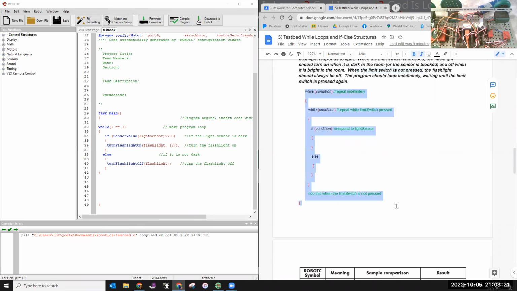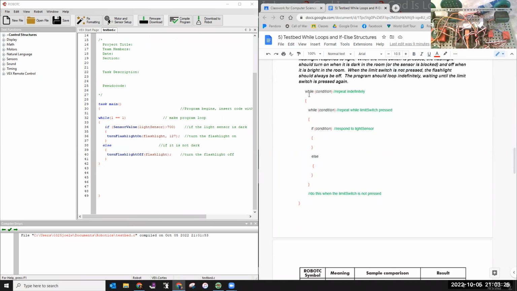It gives us an outline for how to do this. The first one is our indefinite while loop. We call that one our while 1 double equals 1. That makes the program loop indefinitely, for as long as until I stop the program.